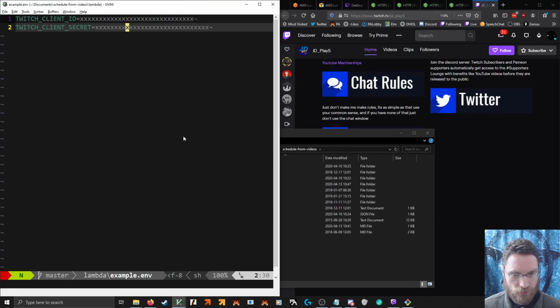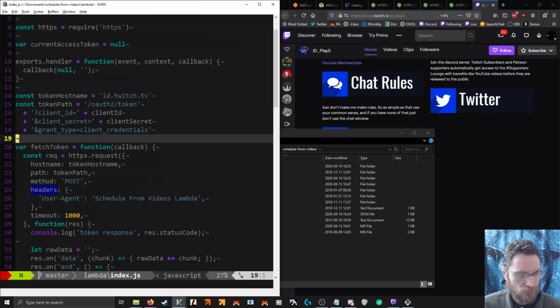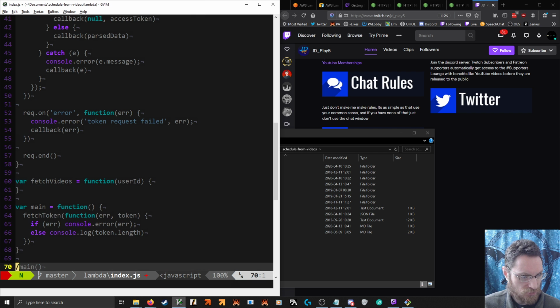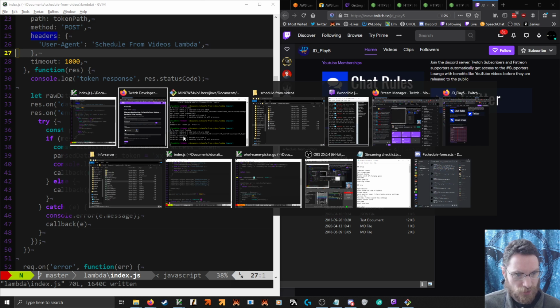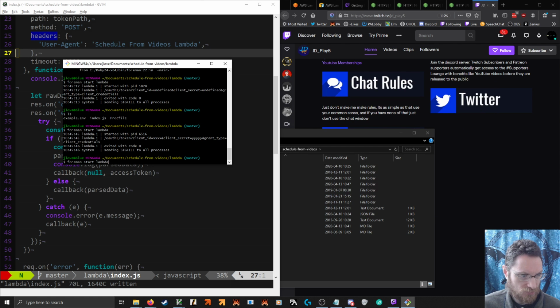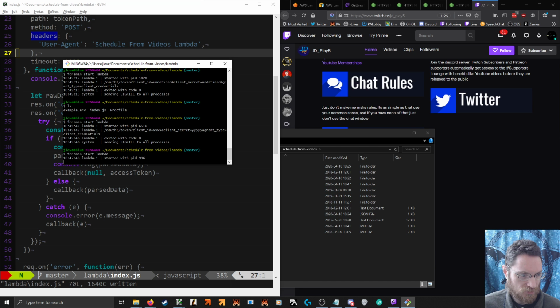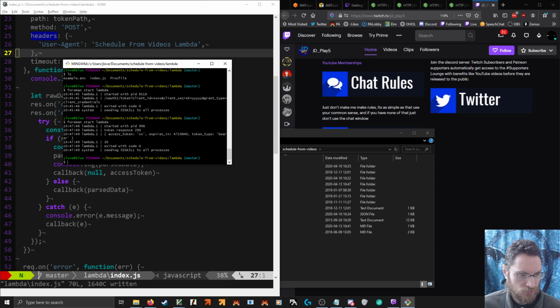All right, so in theory, go back to index. We actually make a request. That should be blanking out the token. Access token, expires in, token type bearer. And it actually was a token because it's length 30.